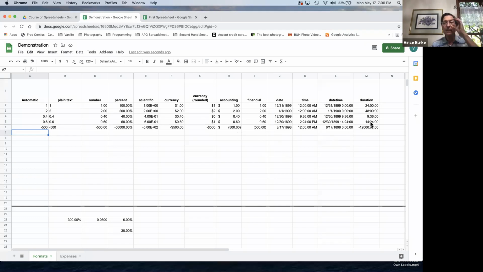Notice dates and times are really kind of strange, especially with what we've done so far. The number 1 shows up as 12/31/1899 at 12 a.m., in the morning, right at the beginning of the day. As a date time, it is 12/31/1899 at 0 hours, 0 minutes, 0 seconds. The duration is 24 hours.